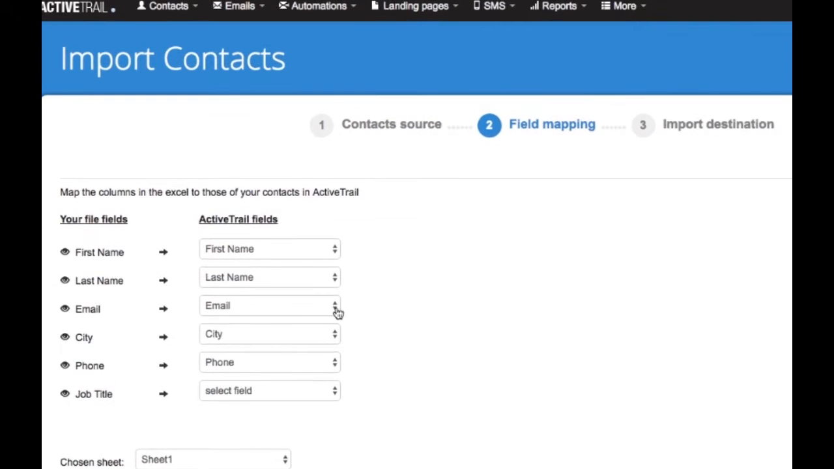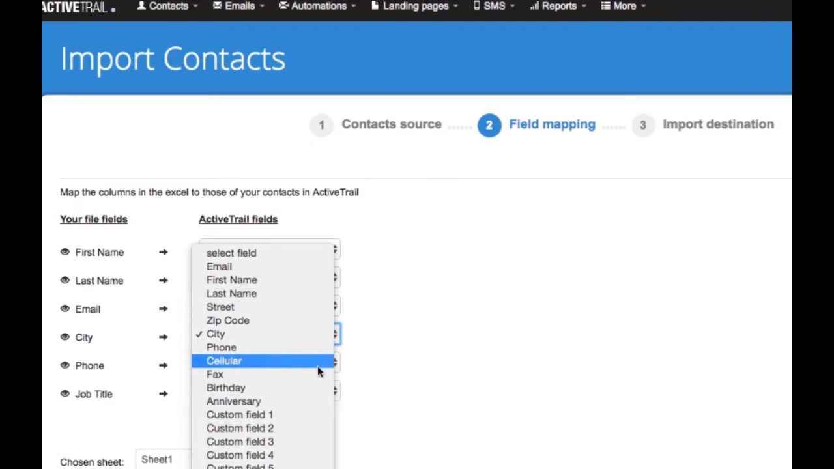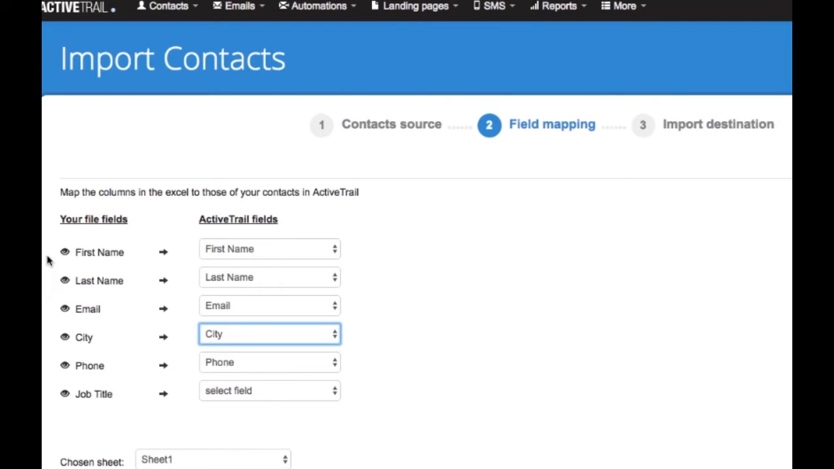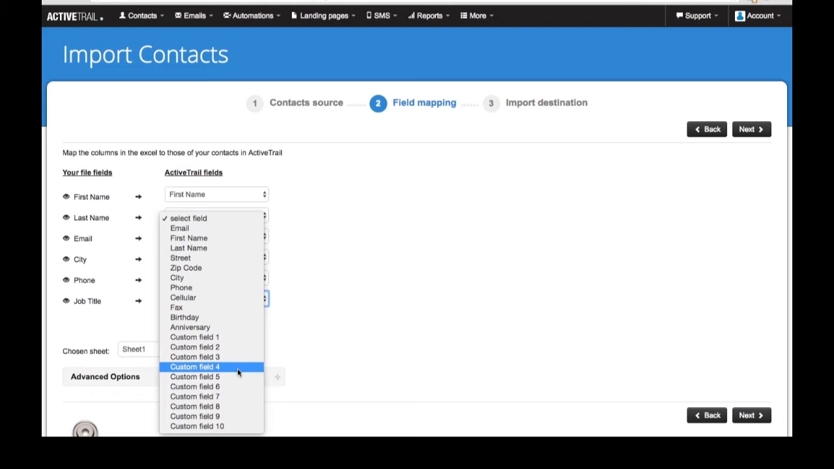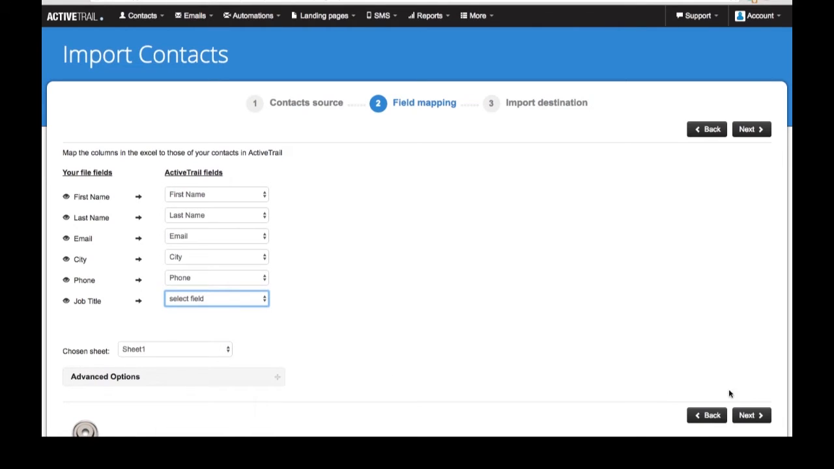On this page, for the ActiveTrail system, we'll determine the field of each column in the file out of a wide range of fields. We can put the cursor on the eye icon in order to see part of the data. In the event that we have a column that doesn't appear in the field pool, we can define it as a custom field. Usually, after setting the fields, we would simply move on to the next step in the process. But this time, I'd like to go over the advanced options on the page.